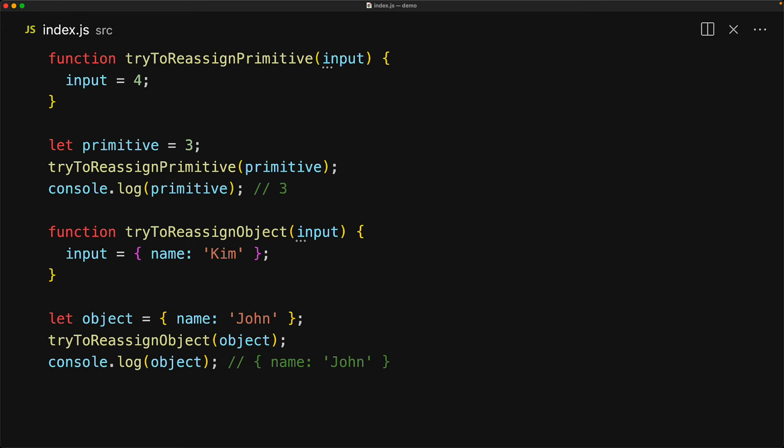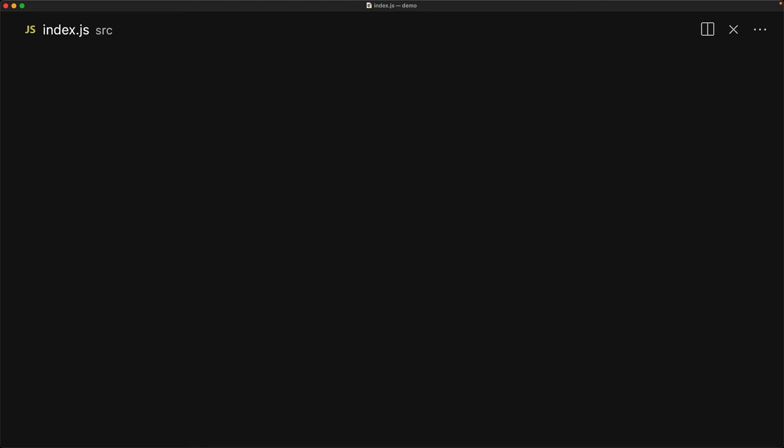Some programming languages have a concept of reference parameters that allow such reassignment. That is not something that is supported by JavaScript. A great mental model to have is that the conversion from argument to parameter is the same as assigning a value to a variable. Consider that object again with the property name of value John.